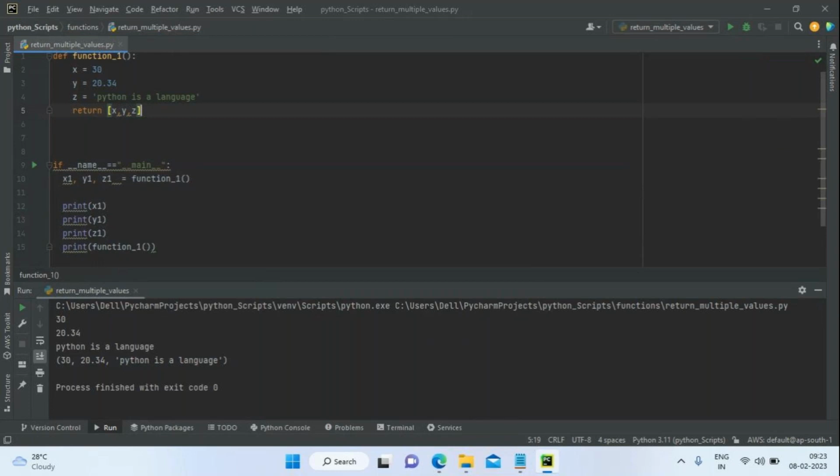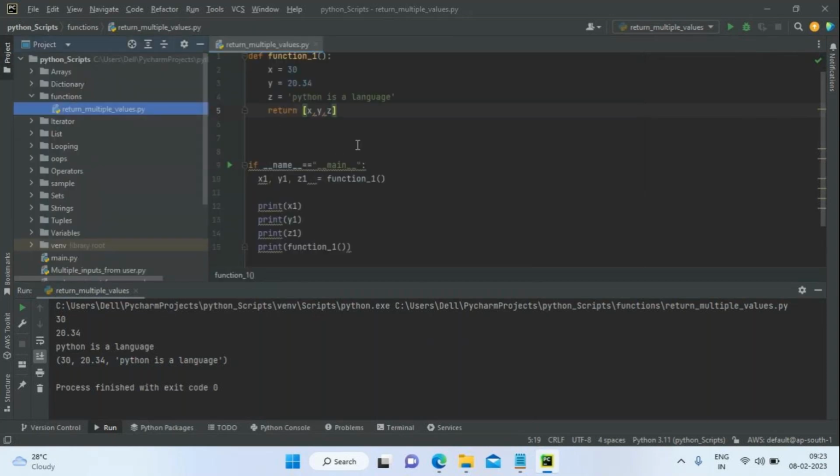Now I'm going to have one more example: returning multiple values for dictionaries. Here I can't change it because a dictionary will be key and value pairs. Each key will have a separate hash value.